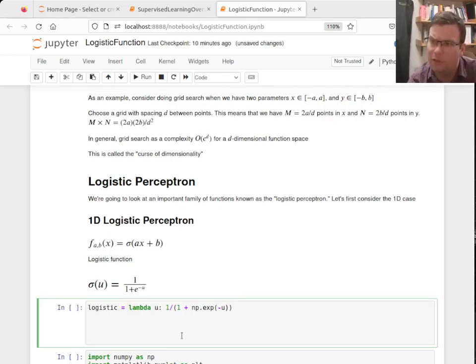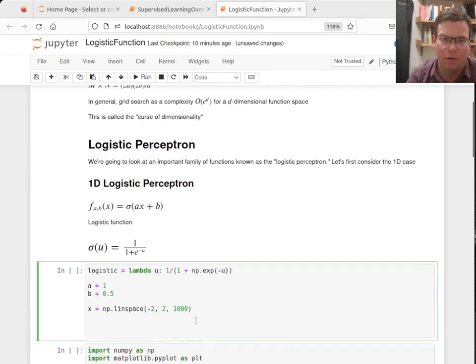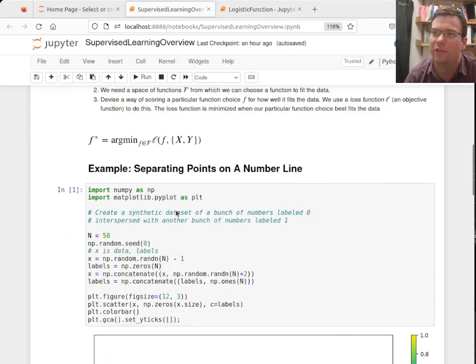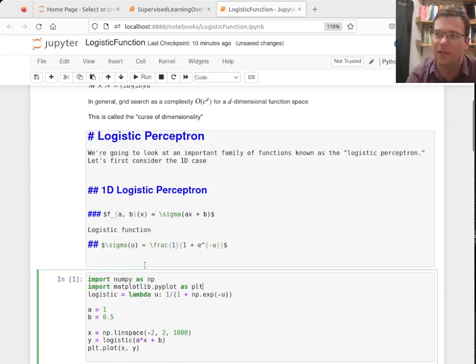Let's look at a couple of examples of that. Let's say a is equal to 1. I'll choose a different slope and a different y-intercept, and we'll see what happens. I'll evaluate this over different x's, so I'll use np.linspace, starting from -2 to 2, taking 1,000 samples. Then if I say y is equal to logistic of ax plus b, let's plot it. It says np is not defined, of course, because I have to import this stuff first. Okay, let's do that.